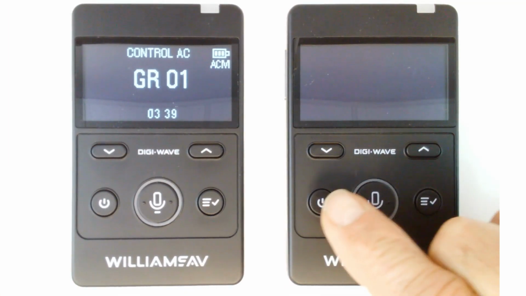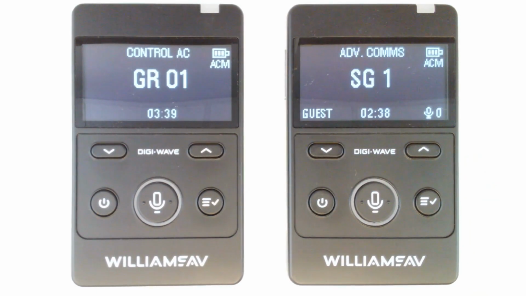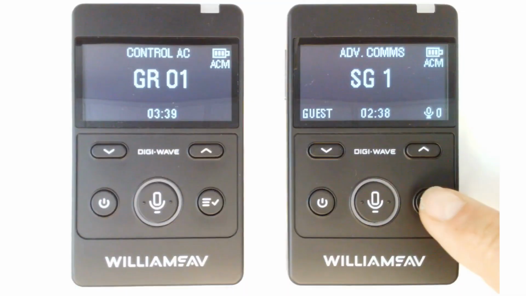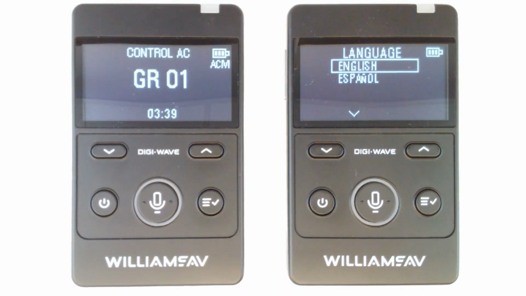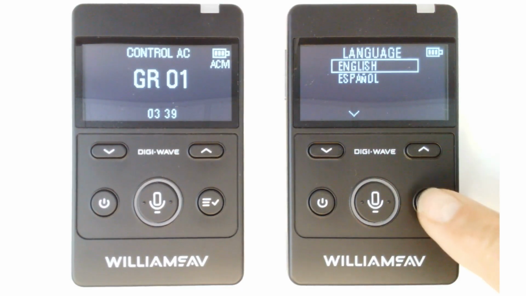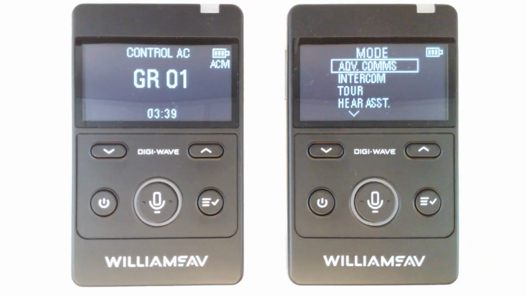Let's get started. Press and hold the power button for 2 seconds. Once powered on, press and hold the menu select button, which is located to the right of the talk button, for 2 seconds to enter the settings configuration menu. Choose between English or Spanish. Choose New Settings. You'll now choose a system mode.